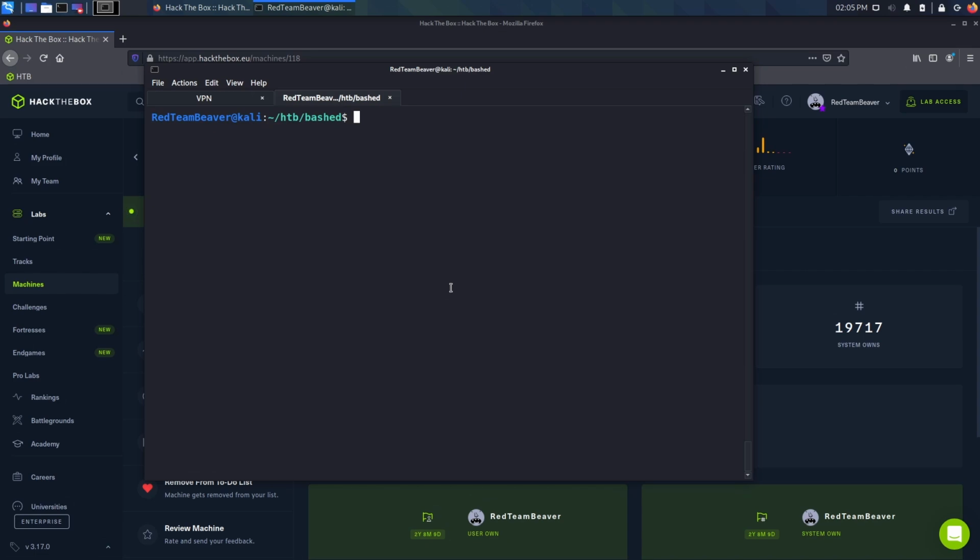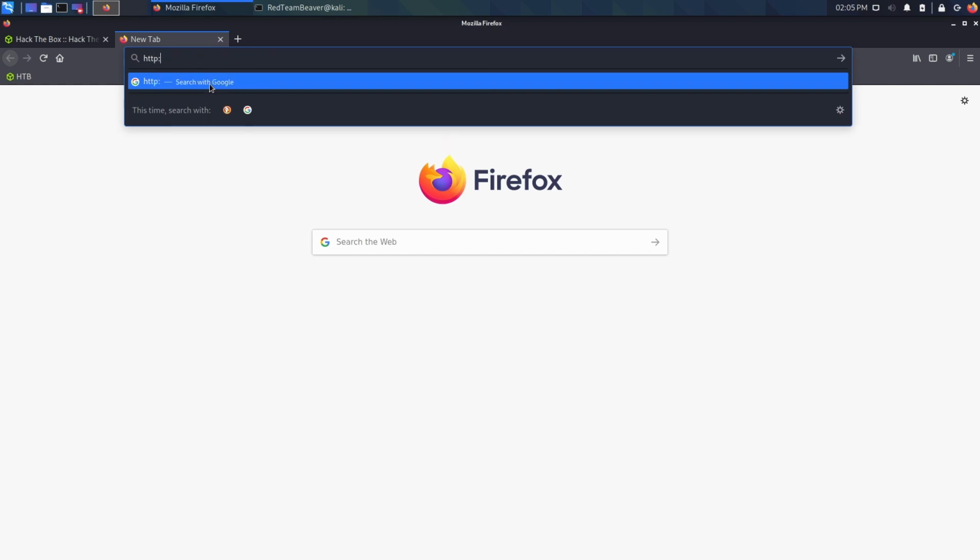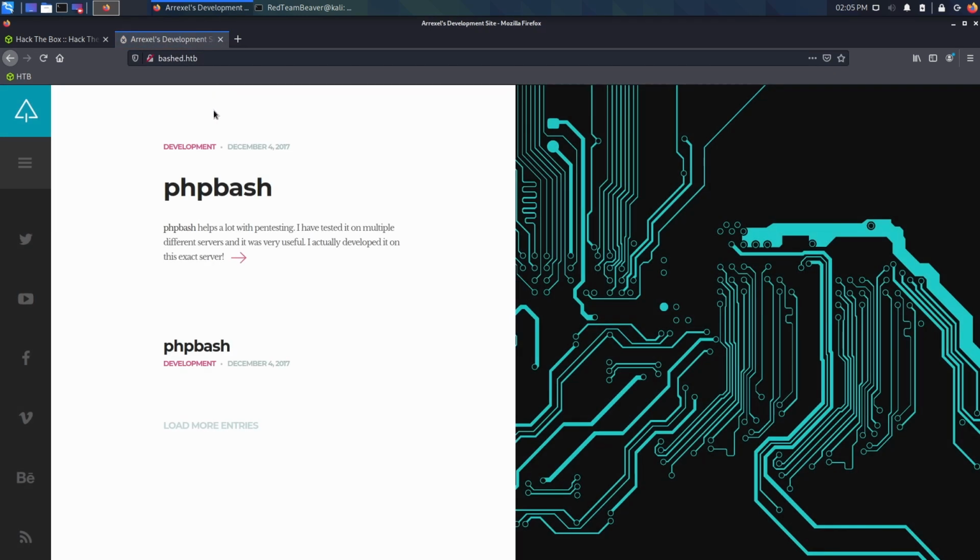All right, so once we've taken a look at our Nmap results, as we saw, we have a very limited attack surface. It is super limited because it's only port 80, which is HTTP. So let's take a look at it. Let's go to http://bash.htb. Now, if you look at this website, we see actually a quite well designed website.